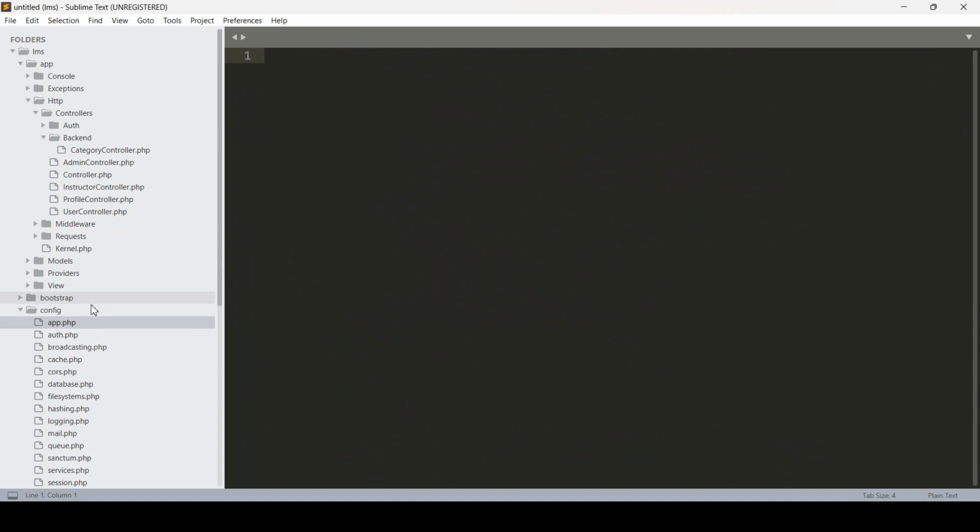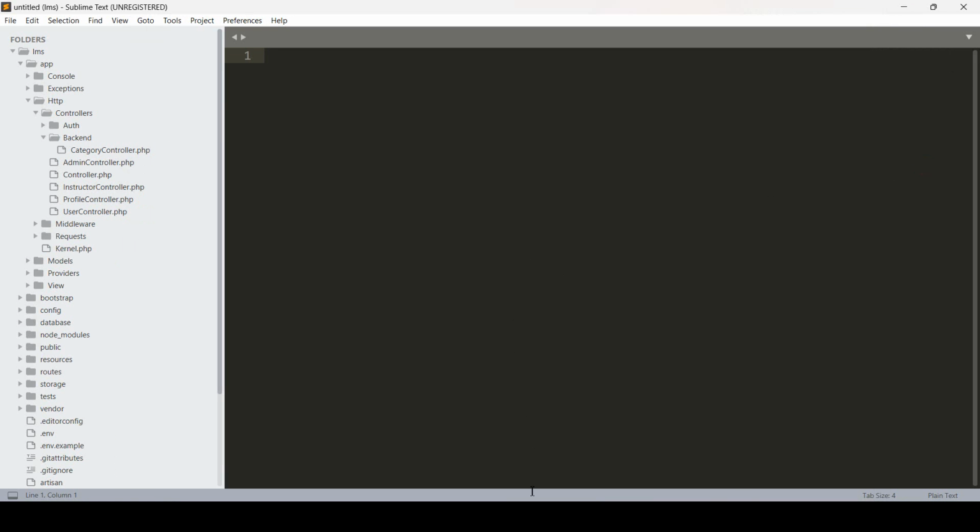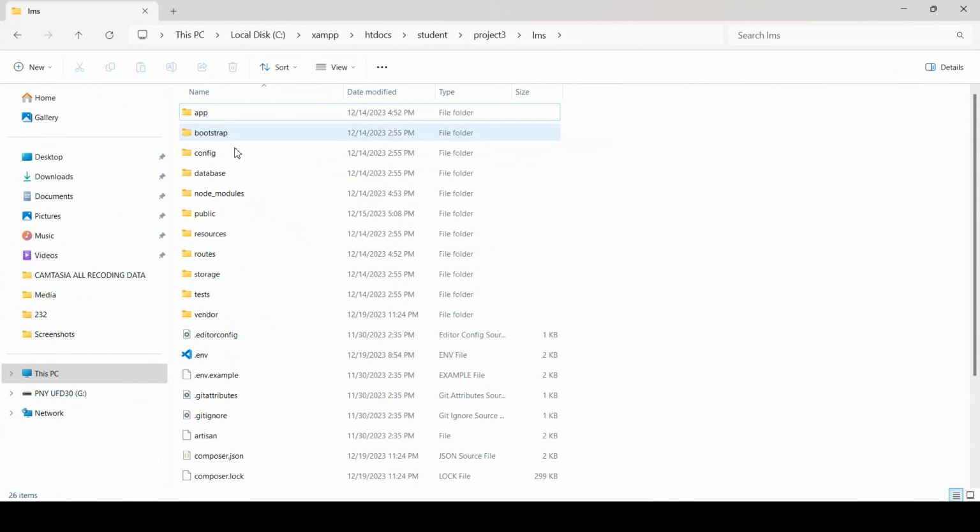First of all, I want to remove it, starting from the beginning, with composer remove intervention/image. Now I want to go to our project, which is an LMS project.